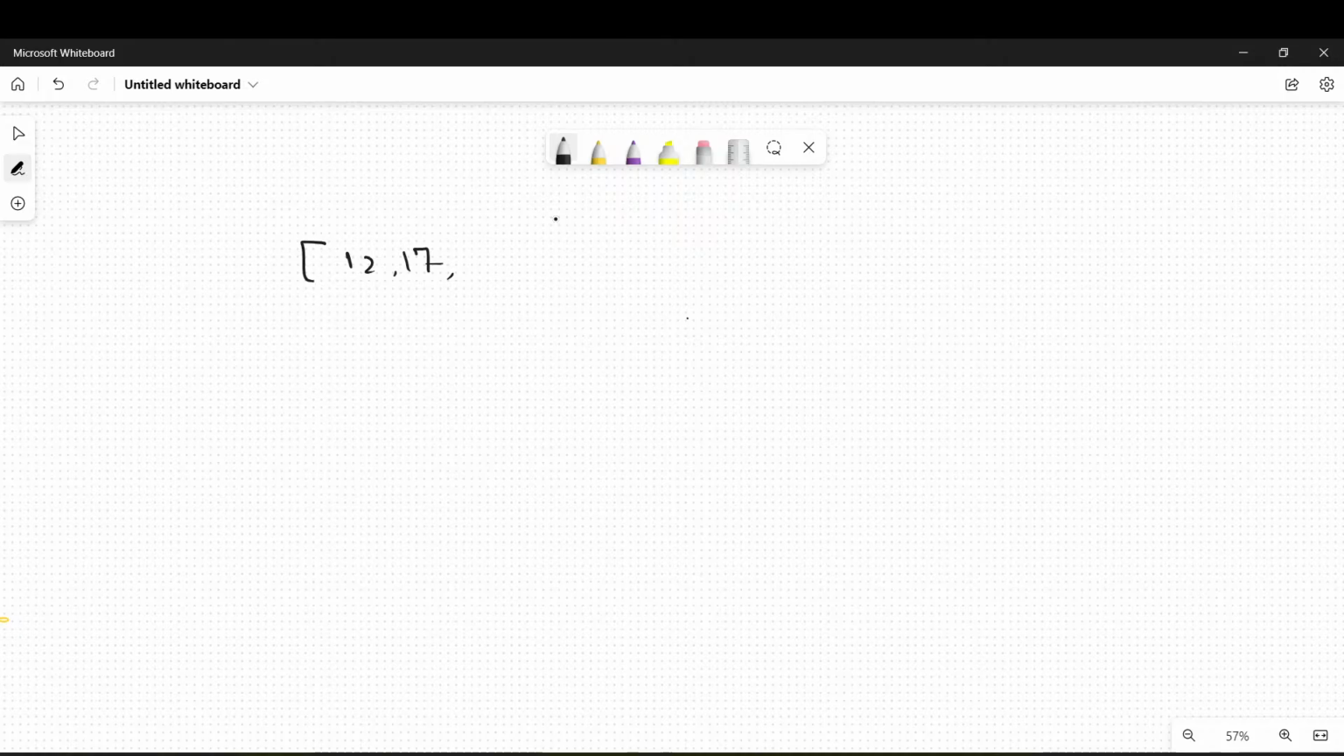Right, 12, 17, 18. I'll quickly sort this array and then we can wrap this up, because it's already some minutes past the original time. 12, 17, 18, 13, 2, and 1. This is our original array.